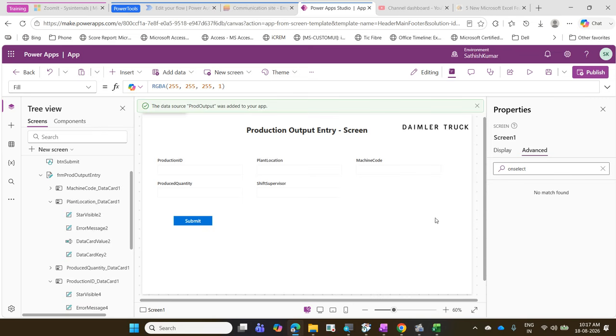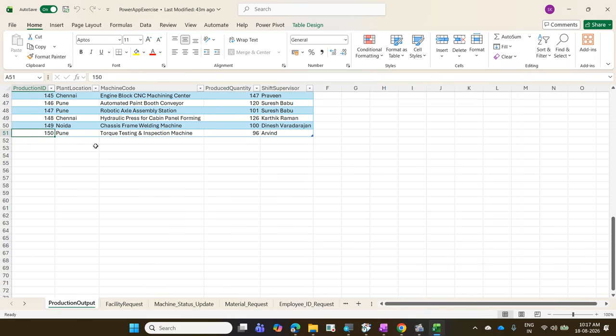always prefer to add that column in order. So let me go to that Excel file. I think I have 150. After this, 151, I have to select the plant name, the machine code, the production quantity, and give the shift supervisor. After saving, PowerApps will automatically create one identical column. Don't worry, that will be taken care of by PowerApps. So try to put the data in increasing order. Actually the production ID should be automatically generated. After 150 it should automatically give me 151, like a bill number, like an invoice number. But as of now, I am going to type it.